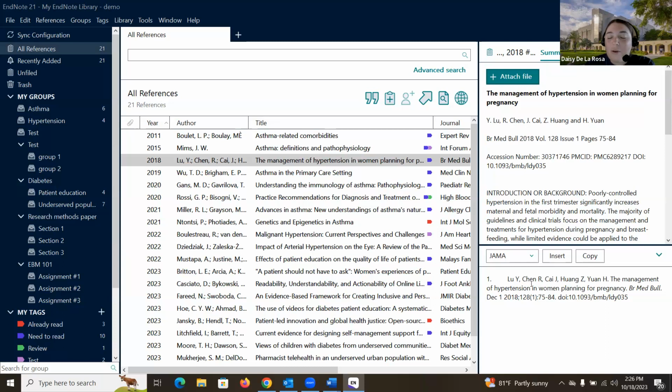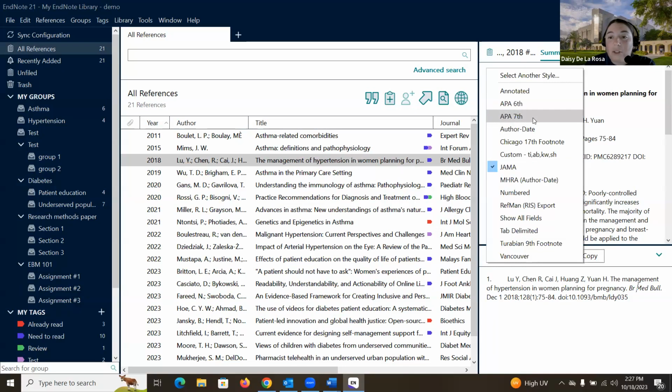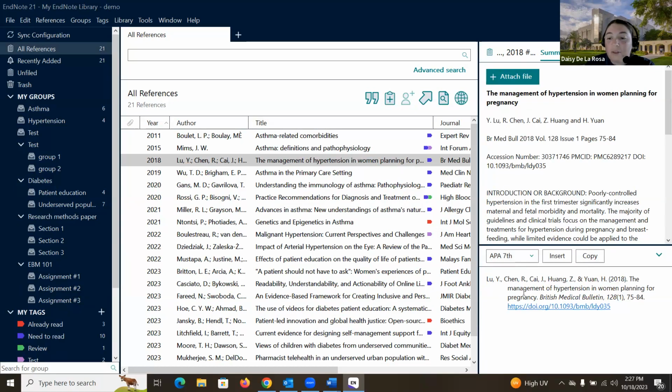EndNote can't really correct things based on style. It does its best, but it's not that intuitive. If there is an error, it's not going to really catch it. So looking at the preview panel can be helpful, just to make sure that it's accurate, or so that you can see if you have to make any changes. From here, you can insert into a Word doc, or you can copy the citation. And here you can also switch from one style to another. So if I wanted to switch to APA, then I'll see that the citation changed, which is really nice. One of those really nice features of EndNote.